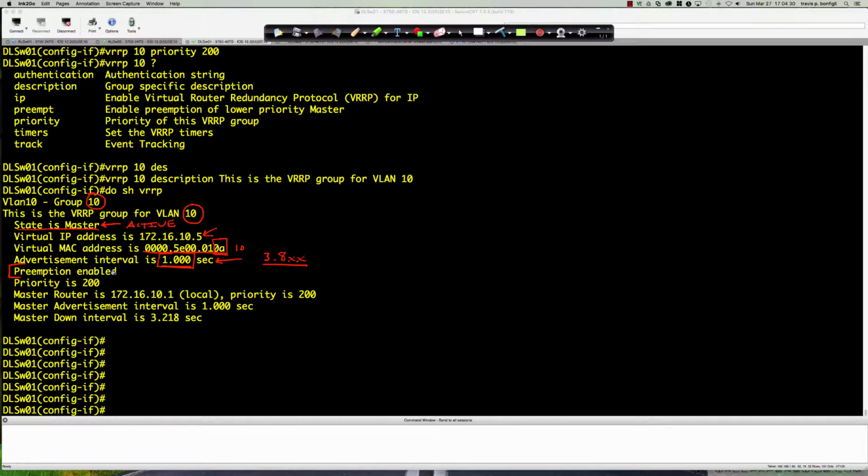So here you can see preemption is enabled, right, by default. I didn't have to type in VRRP 10 preempt. It's on by default. Priority is 200. Here is the master router, and that is us, right, local. Shows my priority again. Master advertisement interval 1 second. Master down interval is 3.218, and maybe it's 3.2. I thought it was 3.18, but it's above 3 seconds. It goes out to the decimal places here. So let's do this right now.